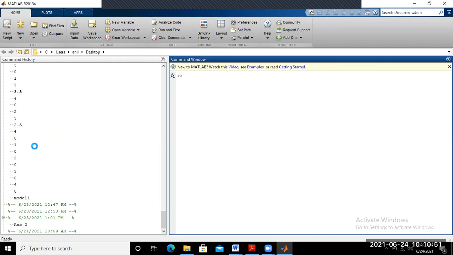Just wait a few minutes for the workspace to be created here. So here we start to open the workspace and then simulate the circuit.